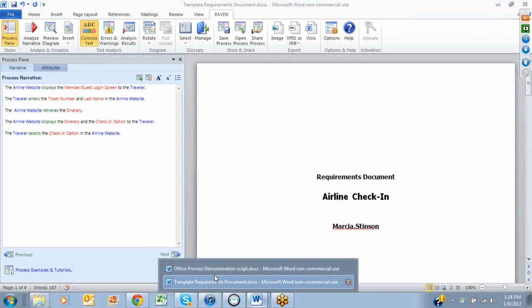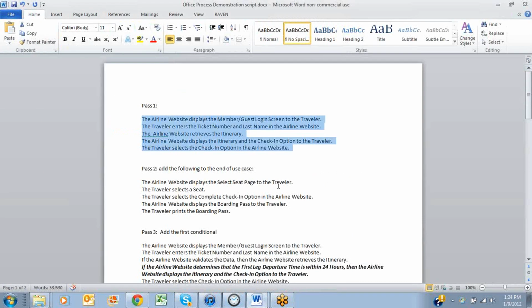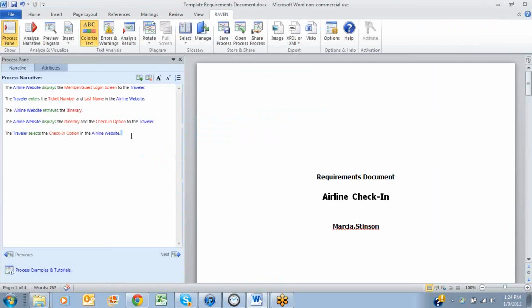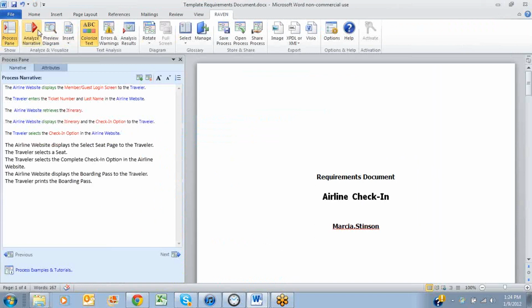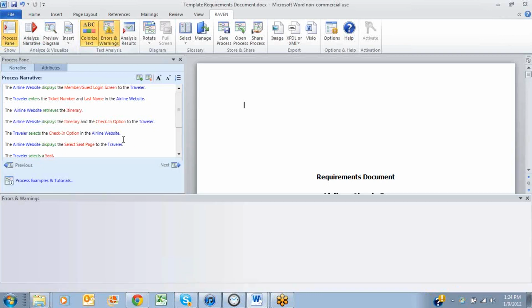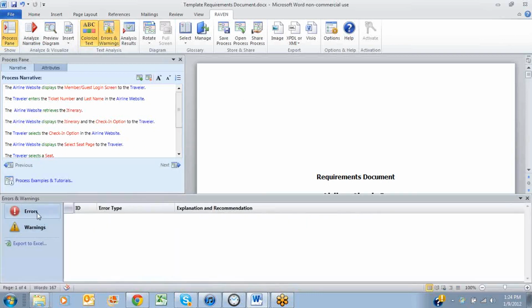Since this looks so good, let's put a little more information inside of here. So again, I'm going to shorten that process so you don't have to watch me type. And we'll say, let's analyze those results. And Raven again now is going to parse that entire path, or that entire narrative. And I can again look to see if I have any errors and warnings. In this case, I have no errors.